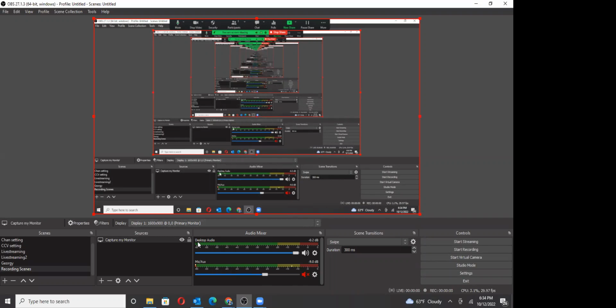I also got a desktop audio, which means the sound that's coming from my YouTube page is what's going to be audio recorded or captured. Okay. So let me start now by saying start recording. This is what you want to do. You want to say start recording. Okay. Now you're going to go to your drop down.